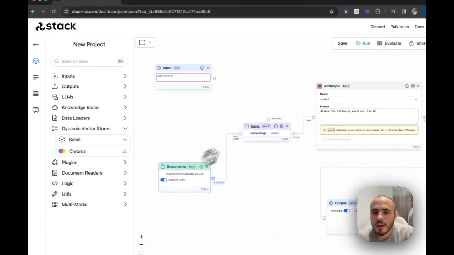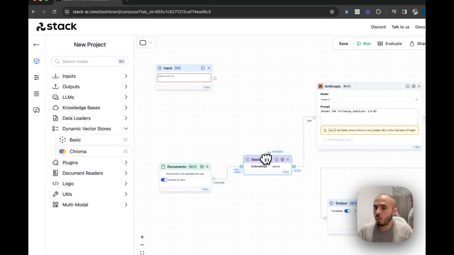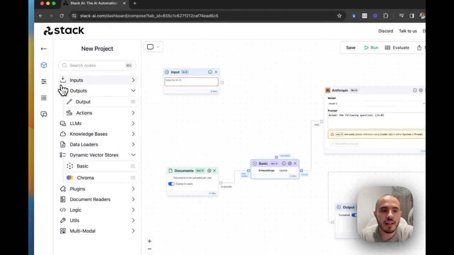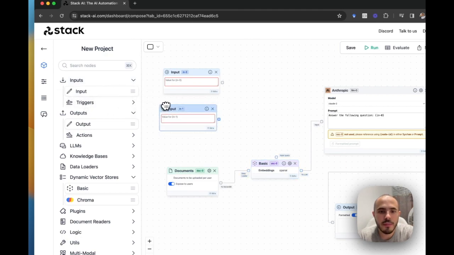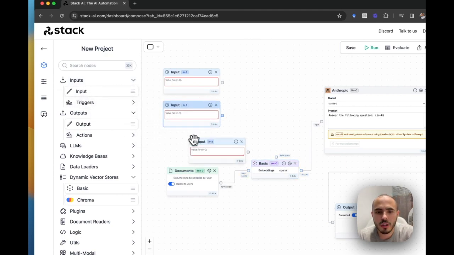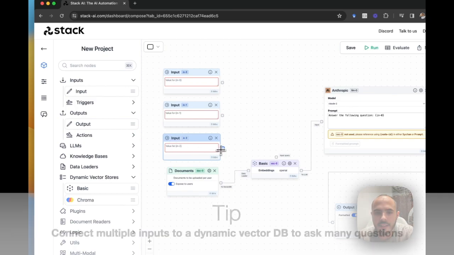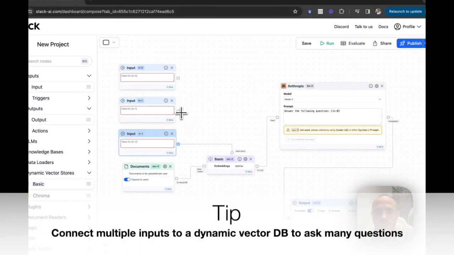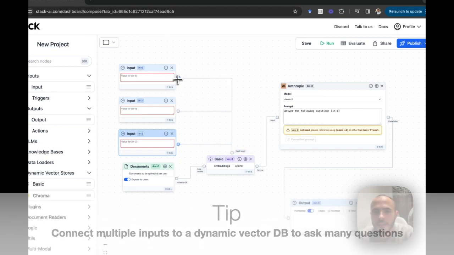When analyzing documents, we probably will want to ask multiple questions as criteria for how to compare them. So we will add a few inputs, 3 of them, telling us which sections of the documents to look into. We'll connect these sections to the vector database, and then connect them as well to the language model so we can have them as reference.